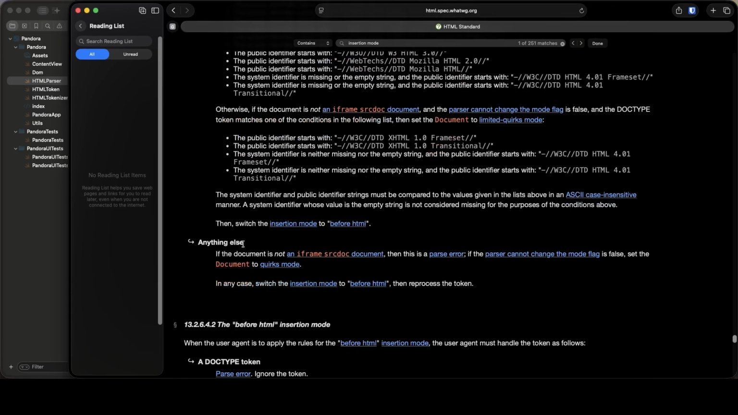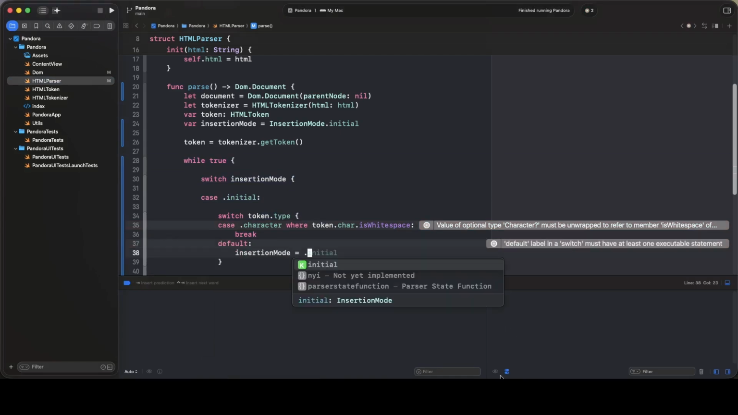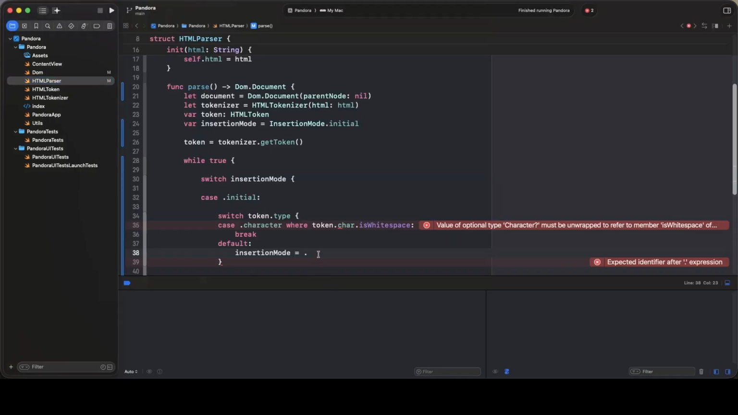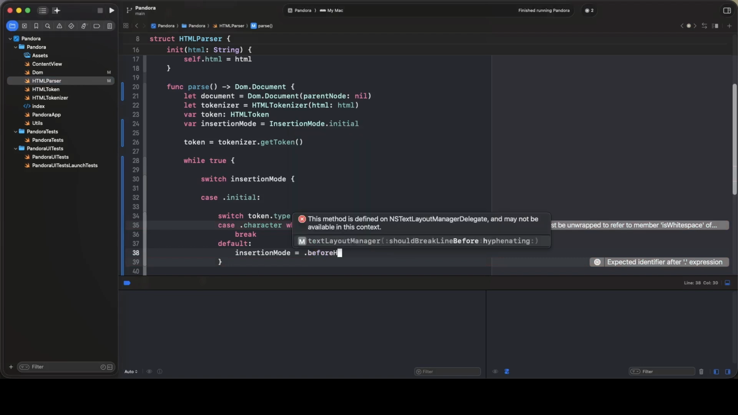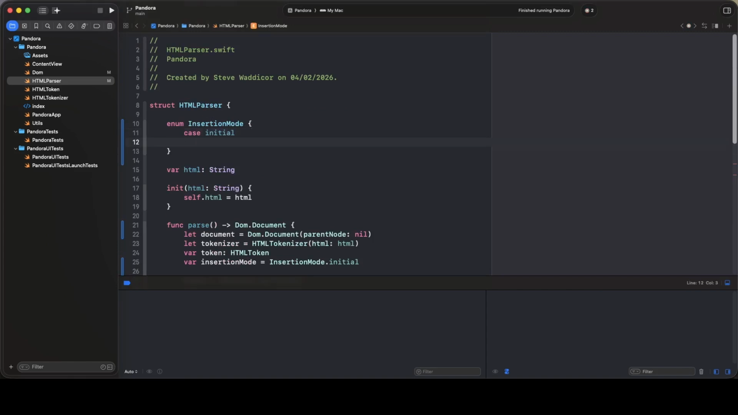And then it says anything else. And there, basically the only thing is we need to switch the insertion mode to before HTML and then reprocess the token. So it's anything other than these things up here. It wants us to switch the insertion mode and reprocess the token. So that's the default. Insertion mode equals, what was it? Before HTML. Which we don't have yet, so let's put that into our enum.